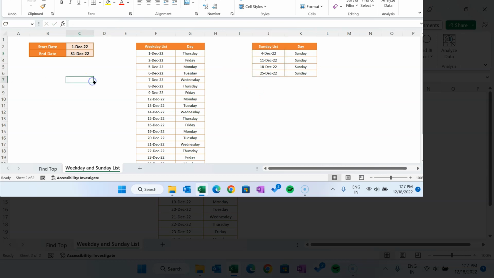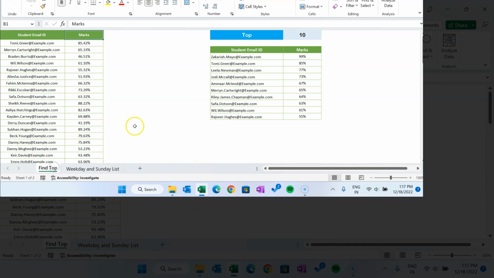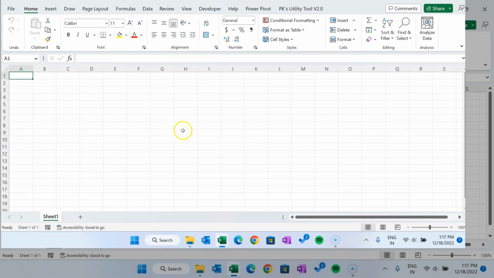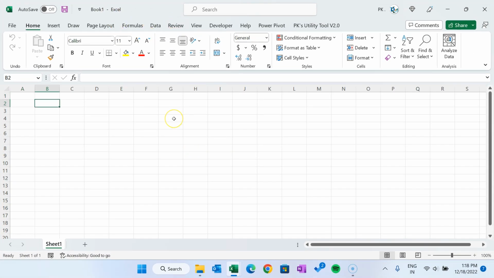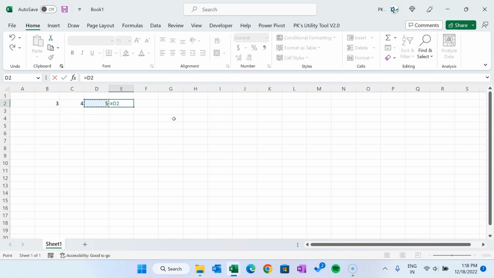Alright friends, let me give you one simple example first before going into these functions. Let me add a new workbook here. So this is Book 1. Let's say we want to get the multiplication of 3 numbers. Let's say here we have the number 3, then we have 4, and then we have 5. Now we want to multiply 3 with 4 and multiply with 5. So we are getting this result.